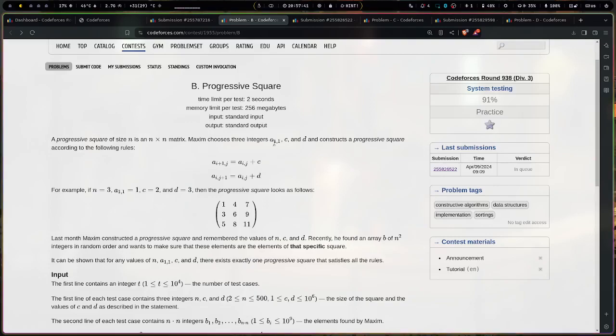Okay, let's dive into the second question. So what does this question state? Progressive square. A progressive square of size n is an n cross n matrix. So we are given a 2D matrix of n cross n, which is a square matrix. Maxim chooses three integers, a11. A11 means the first element of the matrix.